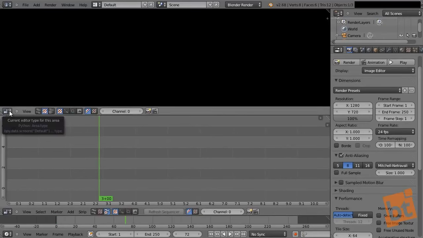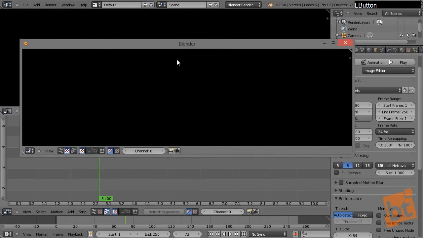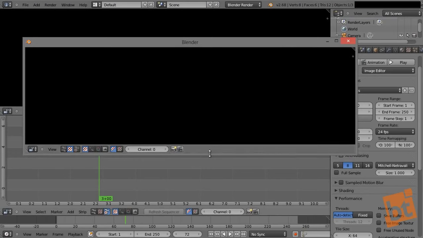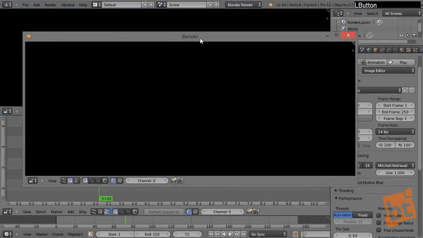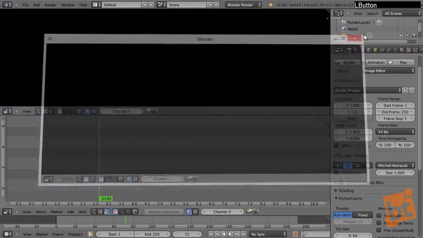Other things that you can do is press Shift and left click drag in that left corner of that window, and you can see that we duplicated the window. So this could allow you to use a full screen video preview on a second monitor if you have it. Some video editor software allows you to do this, and you can do this as well with Blender.